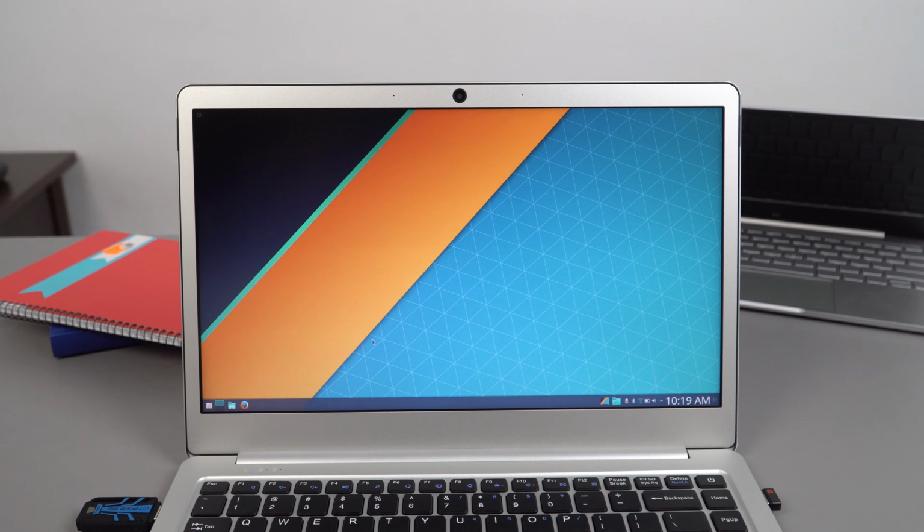So Linux Manjaro is working, wireless is working, everything is working, screen brightness, volume adjustment. The only thing that is not working is the touchpad. So you'll have to hunt around and find drivers for the precision touchpad that it uses.